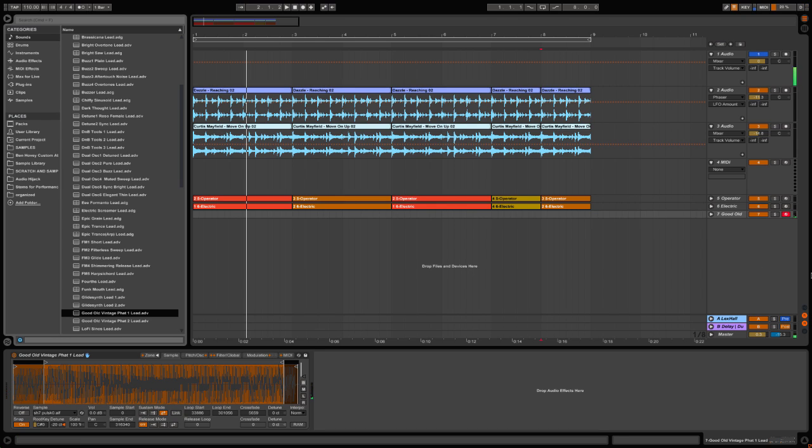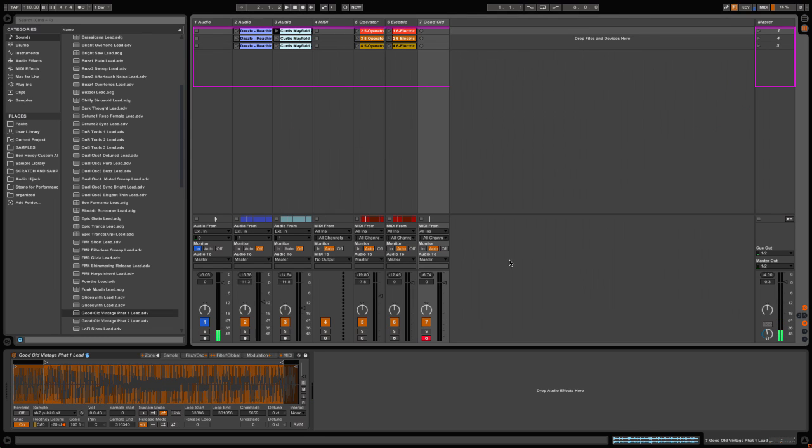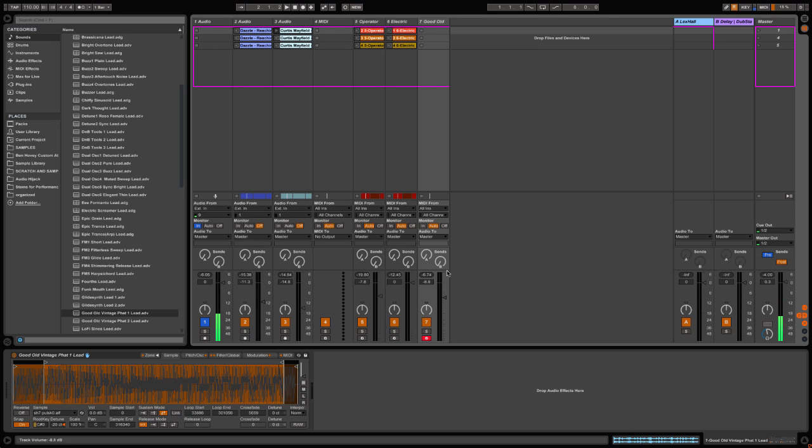Might have to adjust the volume. Just adjust the volume a little bit. And let's put our send and return. Let's add a little bit of reverb and delay to this. Perfect.